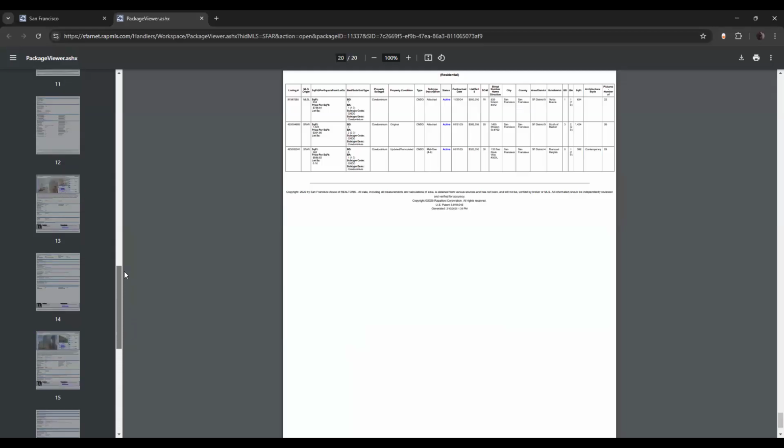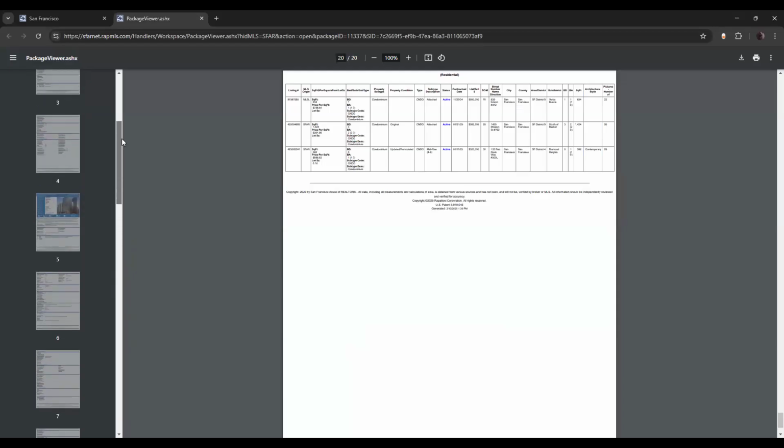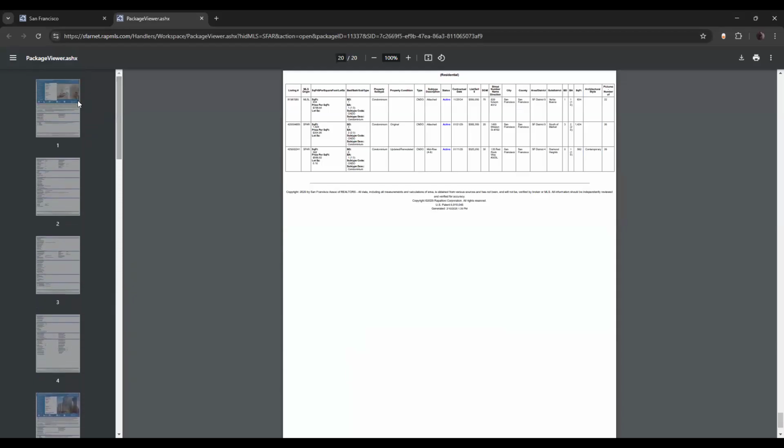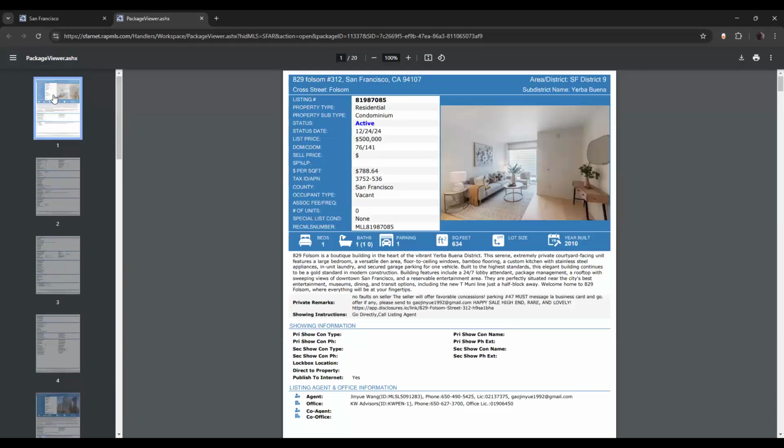So the print package is where you're going to go create how many displays you want to print out, how many different versions of it you want for each selected property. If you want to add the grids, documents, agent info, it will all appear here in the package viewer on the left-hand side.